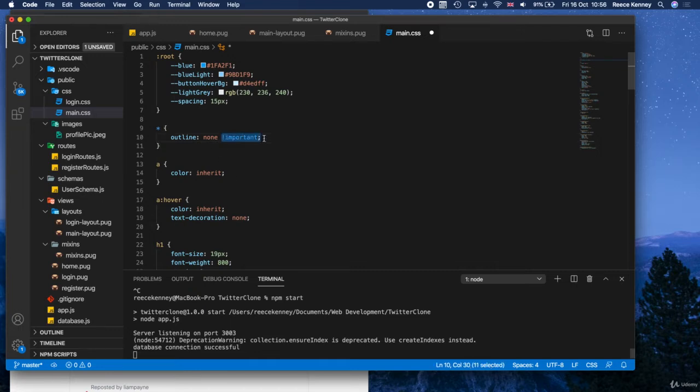Now the important keyword essentially means that this is important, do not override this. So any of the things underneath that, if you tried to set an outline on something else to some other value, it wouldn't be applied because the important will take precedence, and it's basically saying do not override this value. So yeah, if you want to do that, you can.